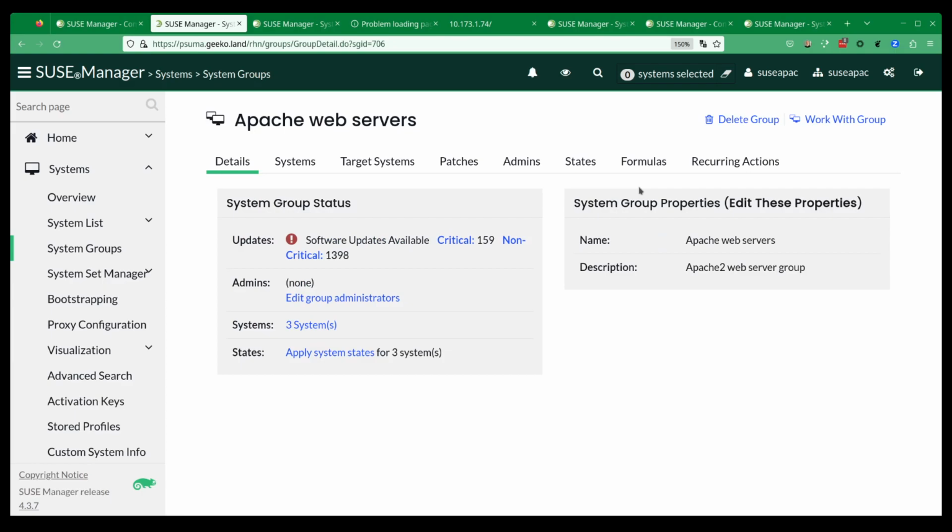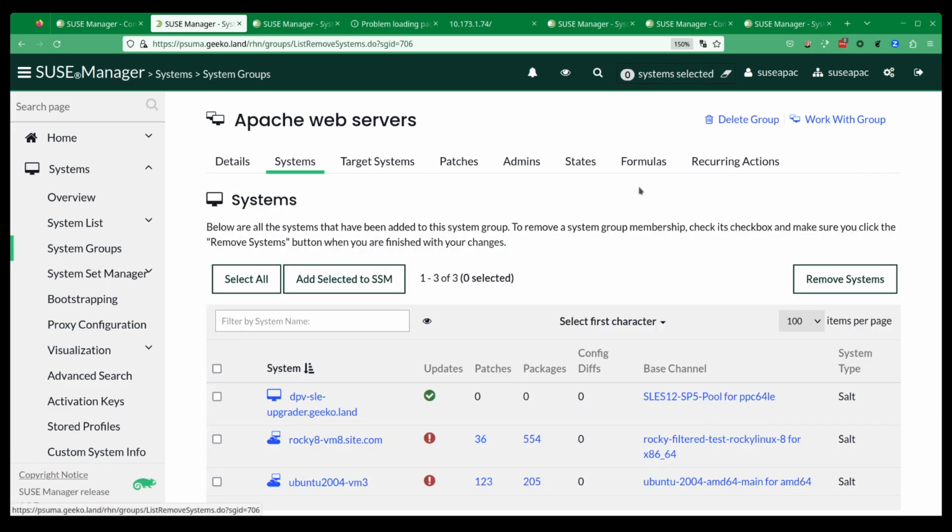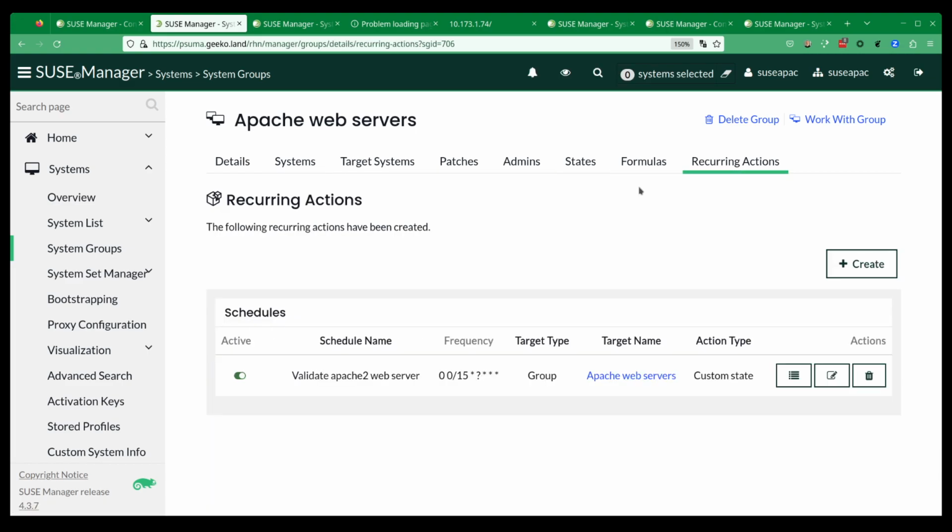I've created a system group called Apache Web Servers. System groups in SUSE Manager are conceptually like tags. Systems can be members of multiple groups, and this web server has a number of systems that are members of it, but it also has this tab called Recurring Actions.